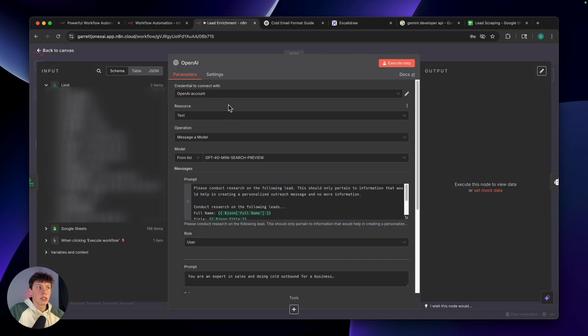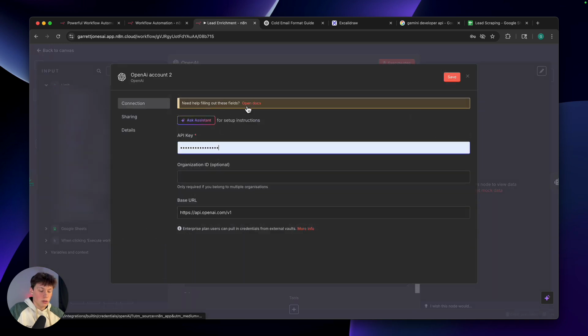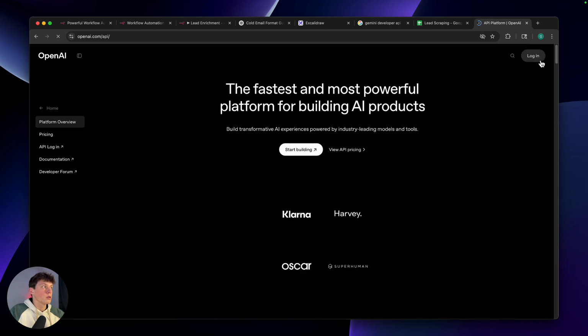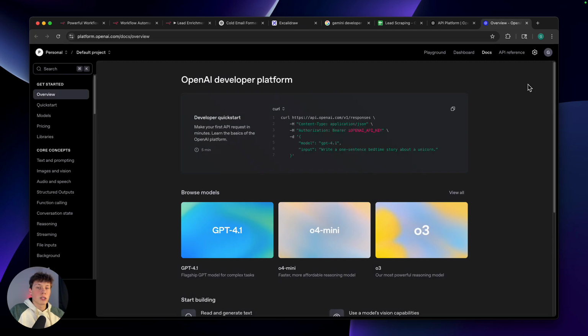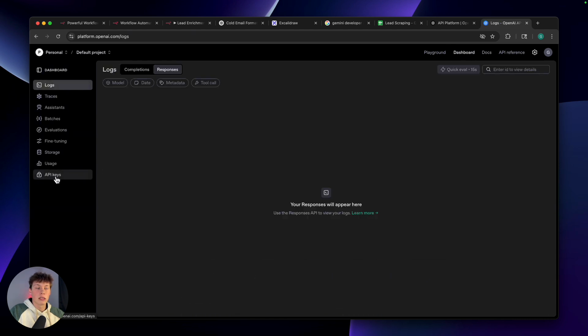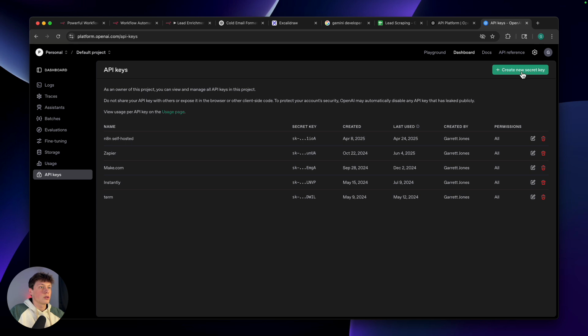So the first thing you want to do is actually connect to your OpenAI account. So select this drop down, create new credential, and then what we need to do is get an API key for our OpenAI account. So to do that, we can just look up OpenAI API, click on their API platform, and we'll log in. Make sure you log into the API platform. Once we're at this page, we're going to go up to the top and select the dashboard, and then go over to the left side and select API keys. And then you'll want to create a new secret key, name it. I just named it like N8N Connect.